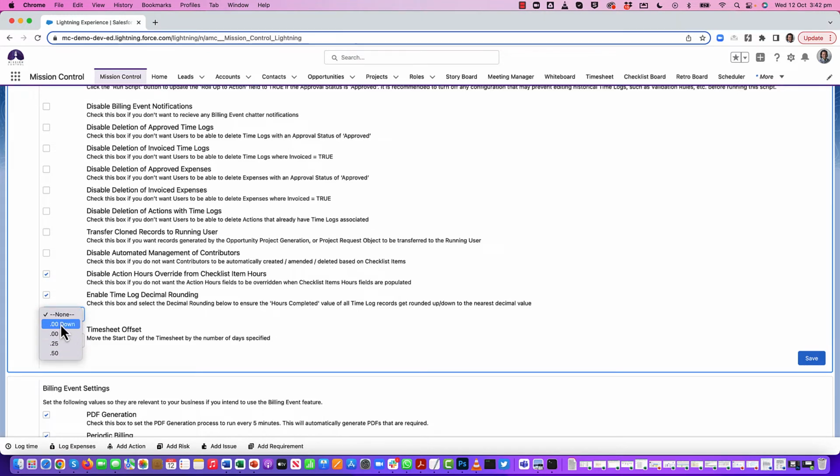The four options here are: you can round down to the nearest hour. For example, if I was to log 1.2 hours, when I save that, it will round it down to 1 hour. If I was to use this setting, it would round it up to 2 hours. This one would round it to the nearest quarter of an hour, so in that example it would go from 1.2 to 1.25. And this one would round it up to the nearest half hour. So again, 1.2 would round up to 1.5. If I was to do 1.7, that would round up to 2.